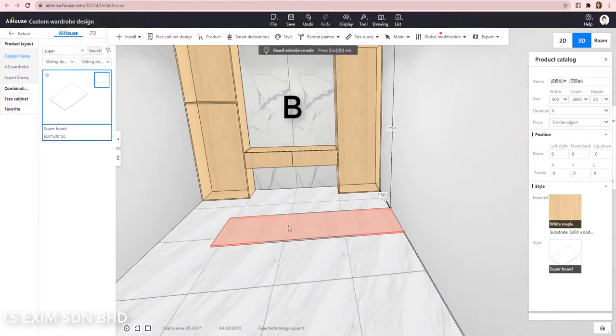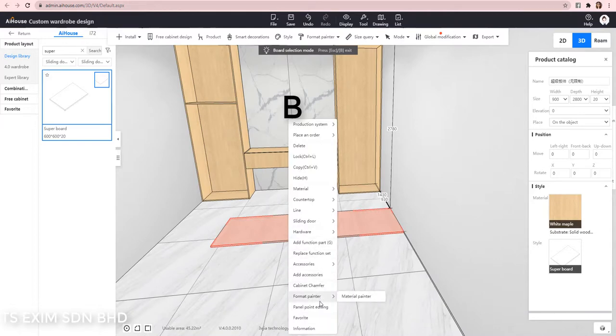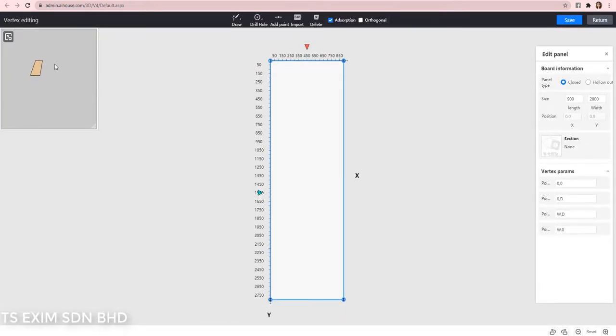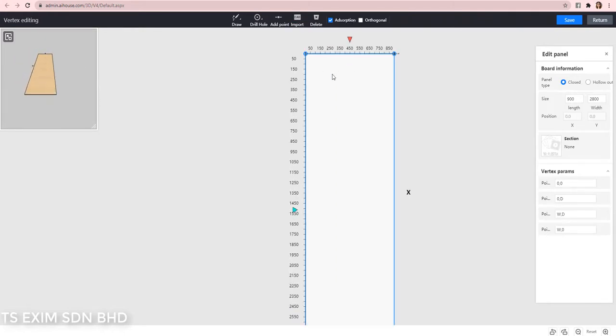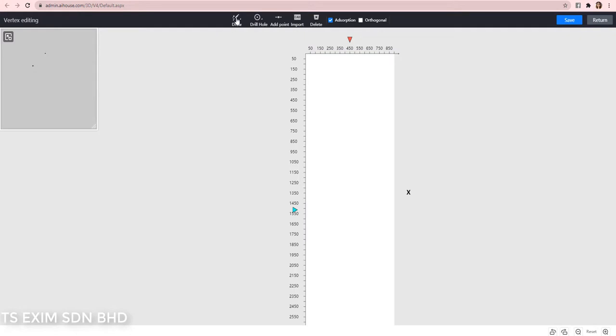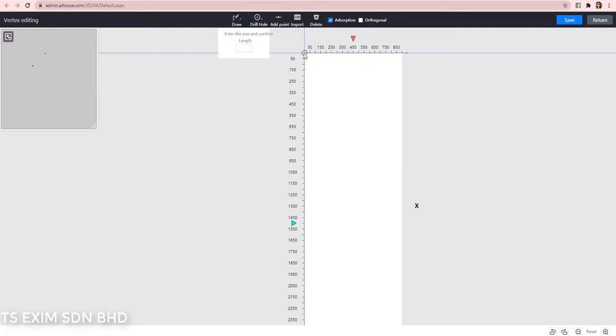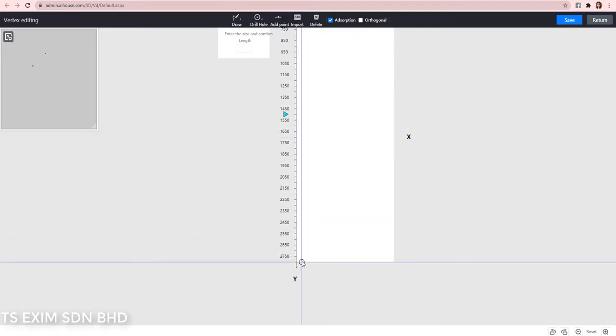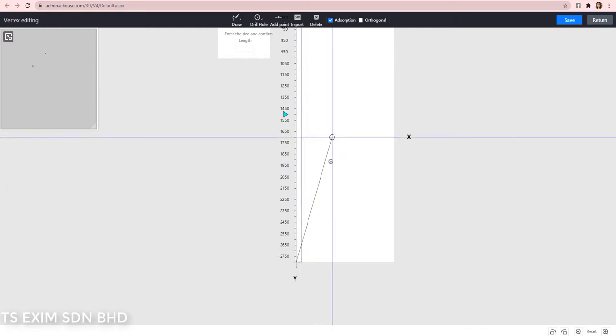Then press B for board selection, right click, panel point editing. Click on the white region and delete it. Then use draw to draw a new rectangle. We're gonna draw a slab.